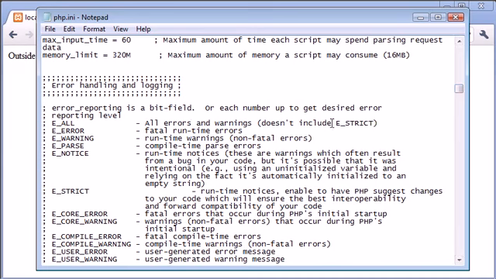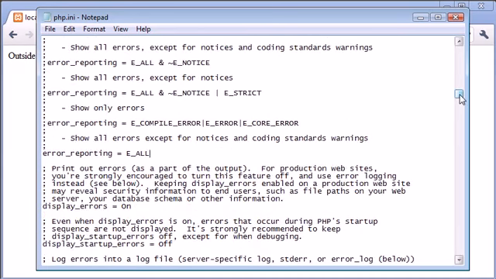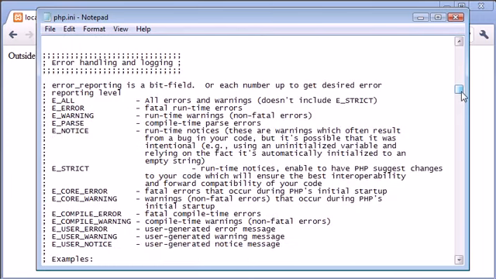Well, this doesn't include E_STRICT. So what I can do is specify an ampersand and E_STRICT. Now what this is going to do is incorporate strict errors. So what we're talking about is code that might run, but let's have a look at the definition. It might run, but it's there. Runtime notices enable PHP to suggest changes to your code which will ensure the best interoperability and forward compatibility of your code. So it's basically giving you messages about your code itself rather than errors that you might be coming across.